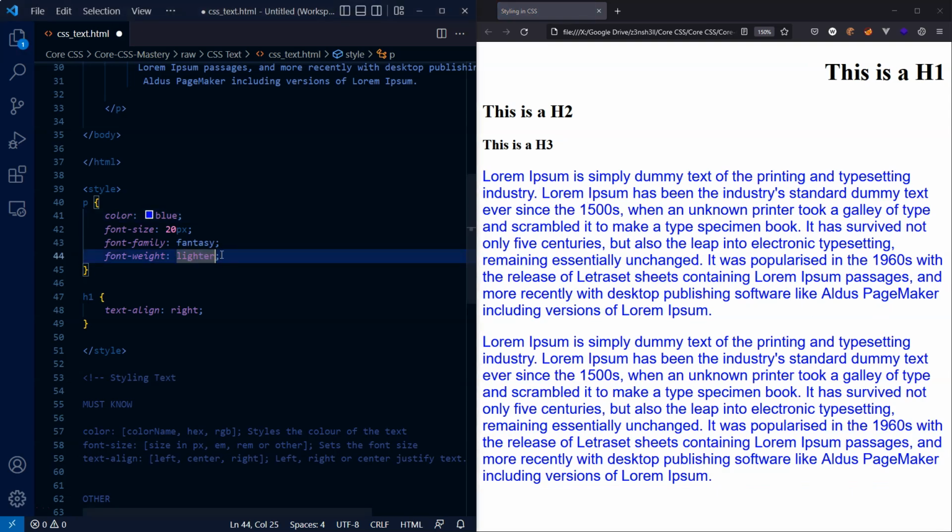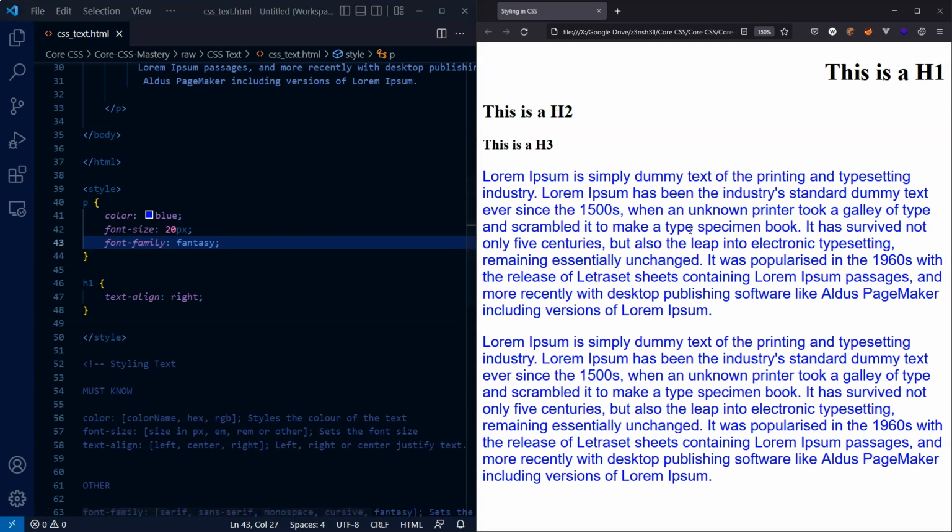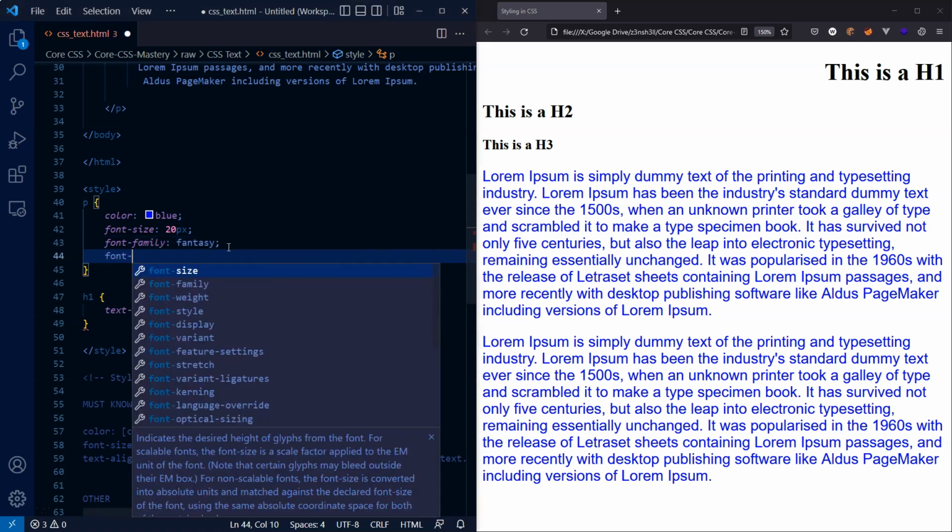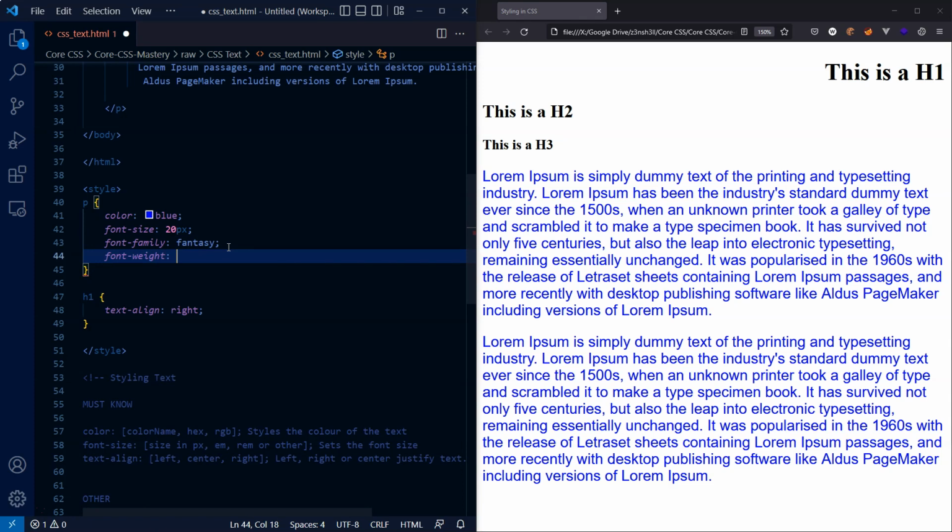Now, if we look at that closely, it appears that lighter and the regular setting are actually the same in this case. So if we completely delete the font weight property and refresh the page, we can see no change in the font whatsoever. So what is the reason for that? Well, the boldness settings that are available are dependent on the font itself. So another thing we can do is actually supply a number for font weight. So for example, we could set a font weight to 300, but whether or not it's going to have any effect is going to completely depend on the font.